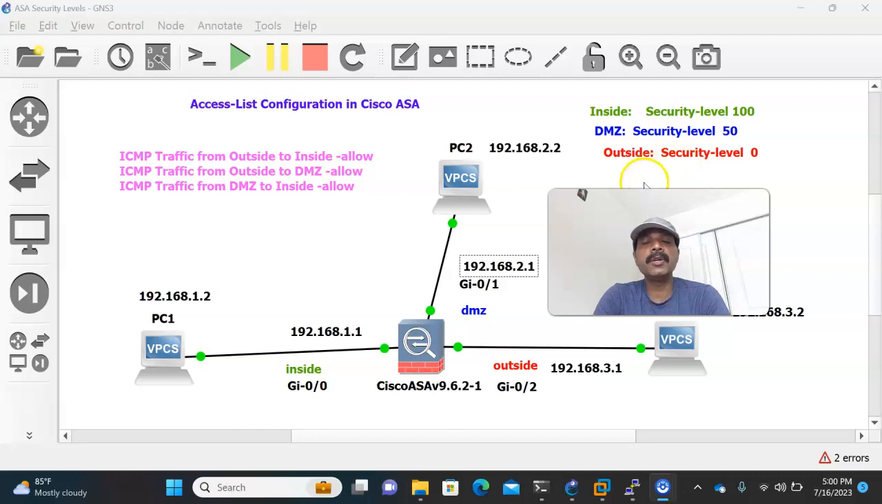In case we want to allow traffic, say if I want to allow some ICMP traffic from outside to DMZ, or outside to inside, or from DMZ to inside, that is, from the lower to the higher security level, I have to explicitly configure an access list. That is the exact thing I am going to show you in this scenario.